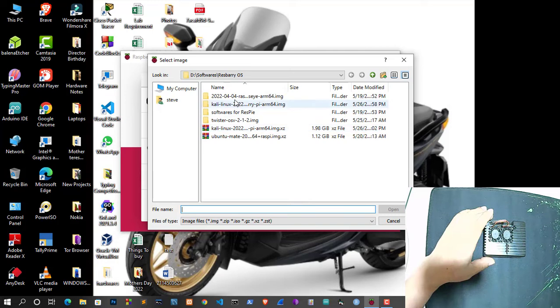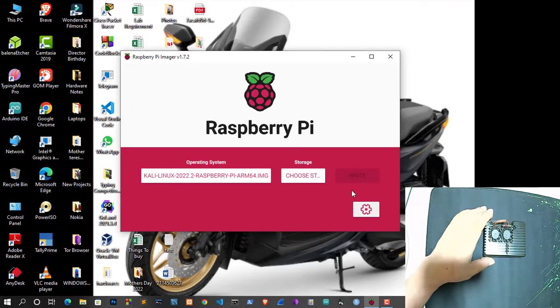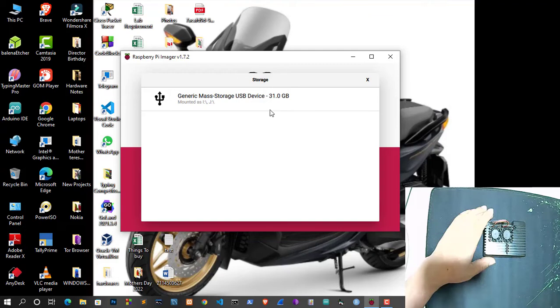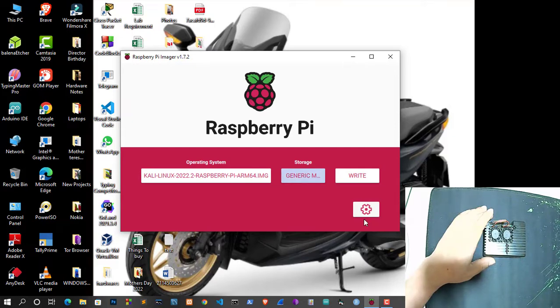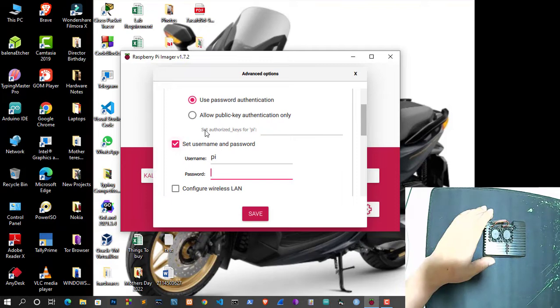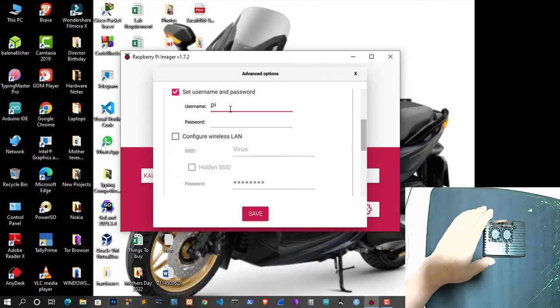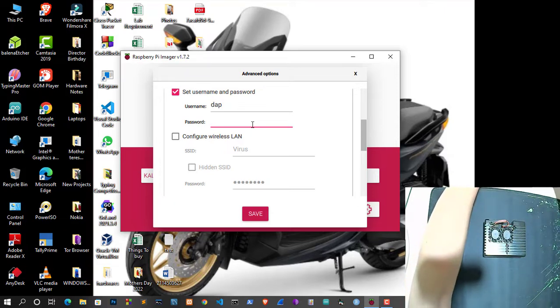We will go there and select this Kali Linux image and open it. Then we will select our storage, which is this micro SD, the 32 GB one, and then we will do some settings here. Host name, enable, all this we can also put in. If you want SSH you can enable it, if you don't want it you can skip it. For the username, for now I'll just put this, and for the password I'll just put this in.